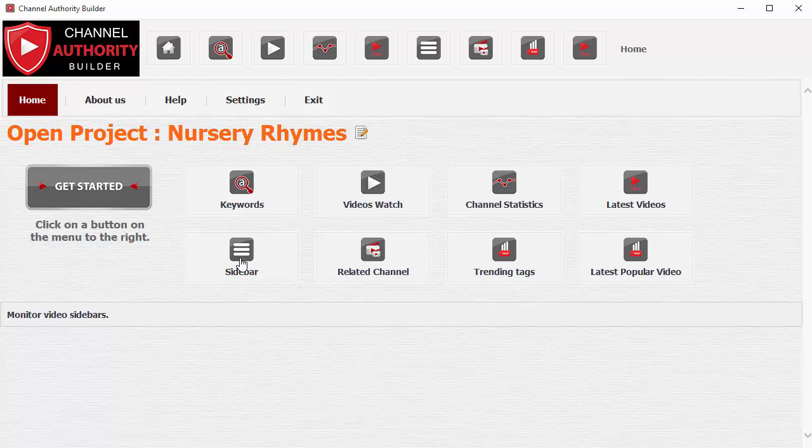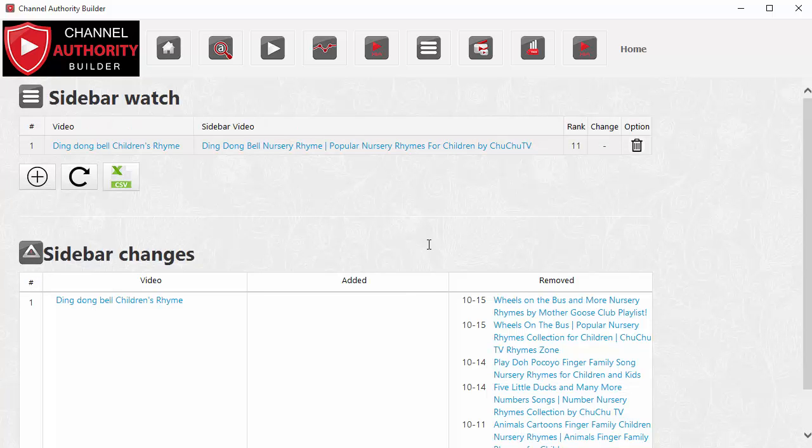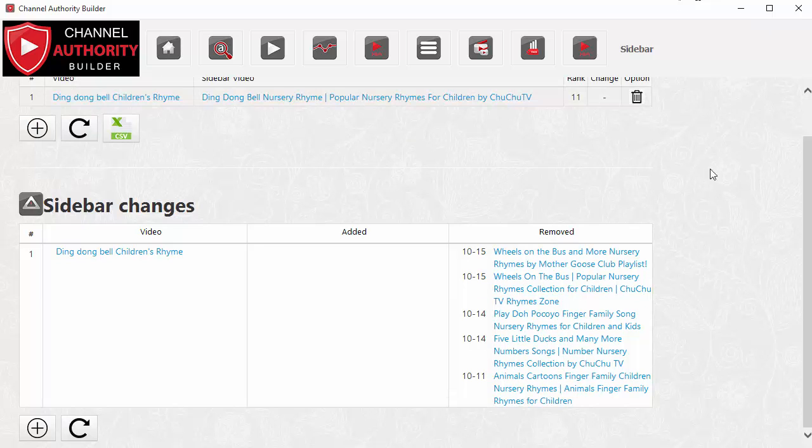It's called the sidebar. This feature lets you monitor the sidebar for any video on YouTube and find out if you are appearing on the sidebar or if any competition video is appearing on the sidebar, and also to monitor how it's changing. I use this technique to monitor the sidebar of videos in my niche and to discover fresh videos that are coming up on the sidebar, and then I can target those with my optimization and get traffic from YouTube.